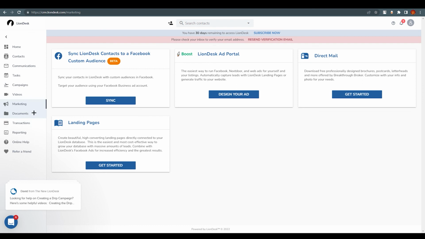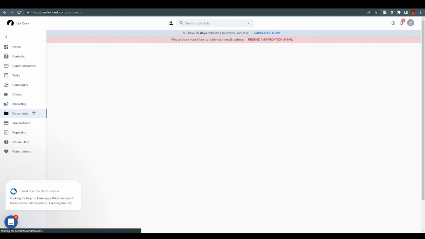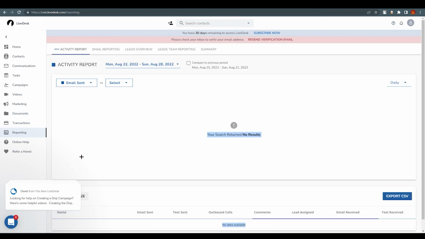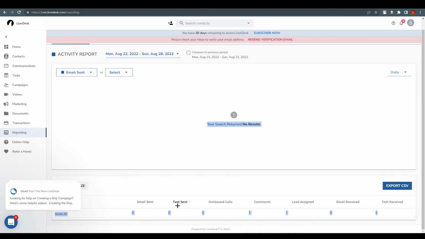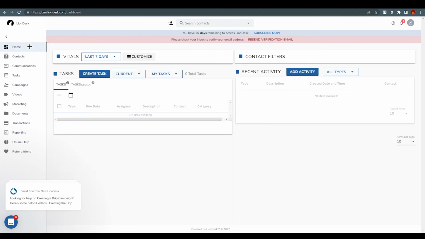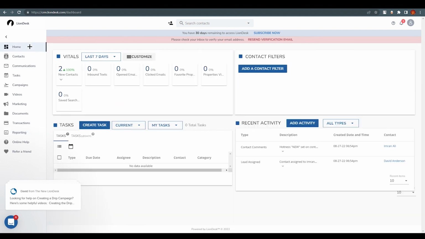And also you can add documents in it if you want. You can set transactions if you want, reporting. If you click on reporting, obviously you can see all the analysis of what is going on in your account, how many people are doing your work and not. So everything you will see over here, like emails sent, texts sent, outbound calls, what is going on, you will find out everything over here. So basically this is all you need to know about how to use Liondesk. And it's very basic, it's for the beginning tutorial.